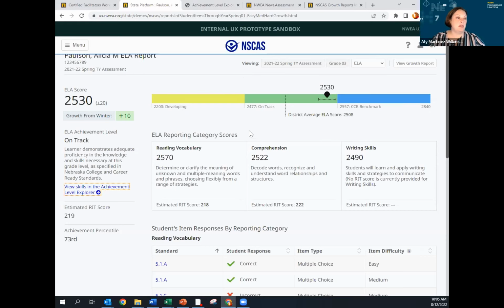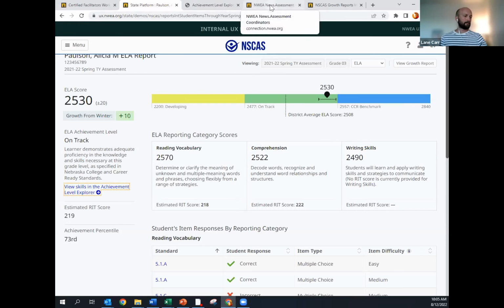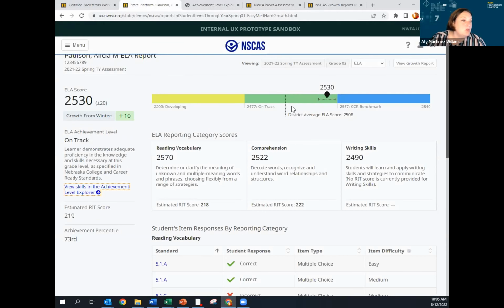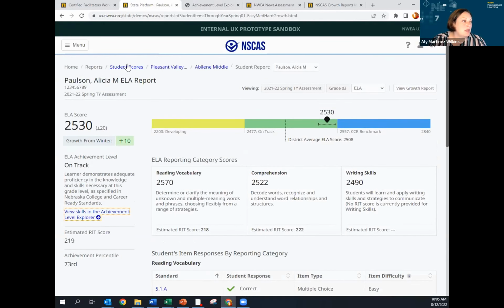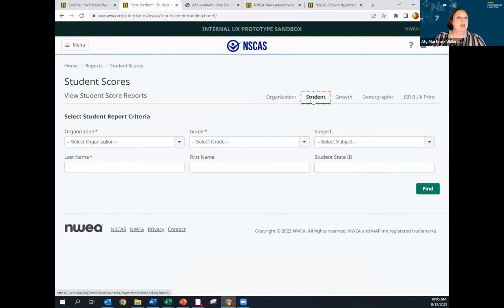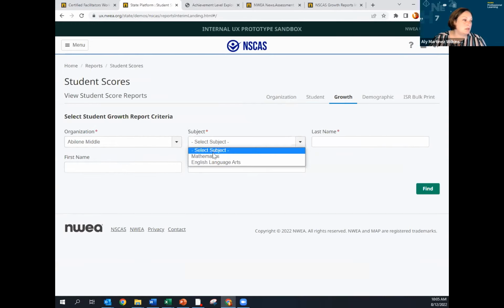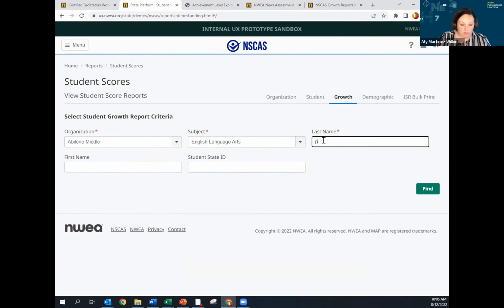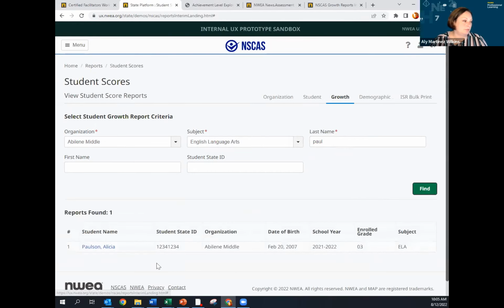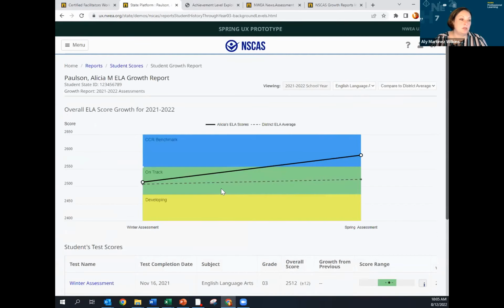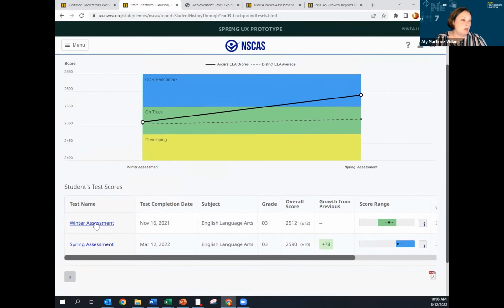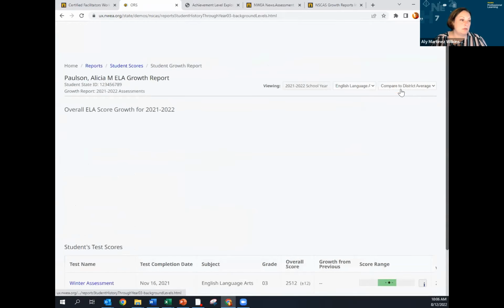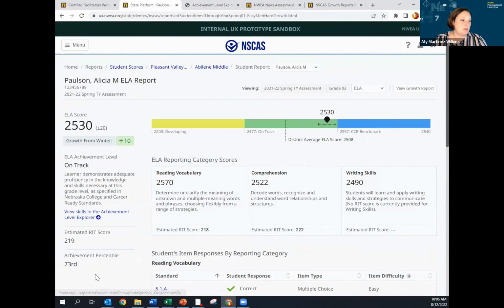Okay. Fantastic. So thanks, Ali. The last piece that I wanted to make sure that everyone knows about is the demographic report. So we have the student report that I just showed, our growth report. So I'm going to look at one student. There's the growth report that's available, and you can toggle between the winter assessment and their spring assessment and see how they're growing.